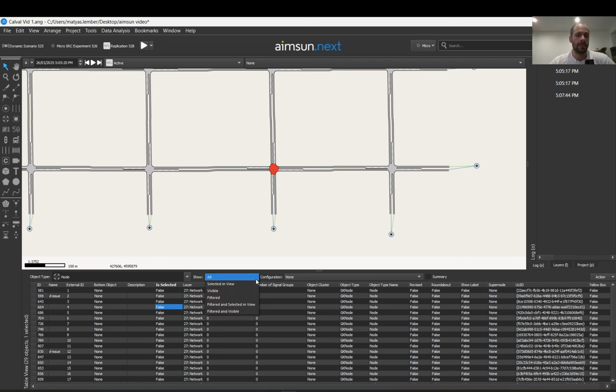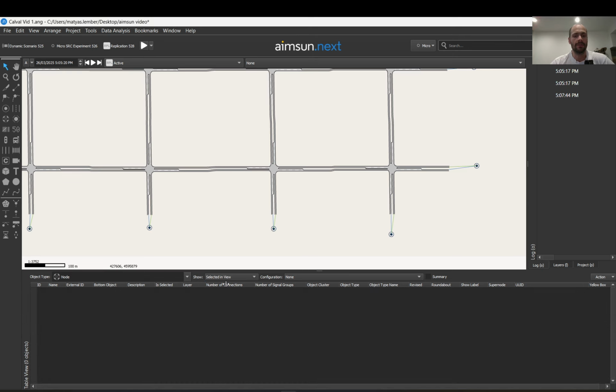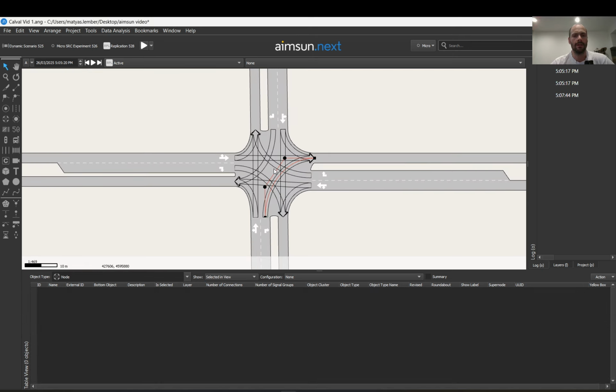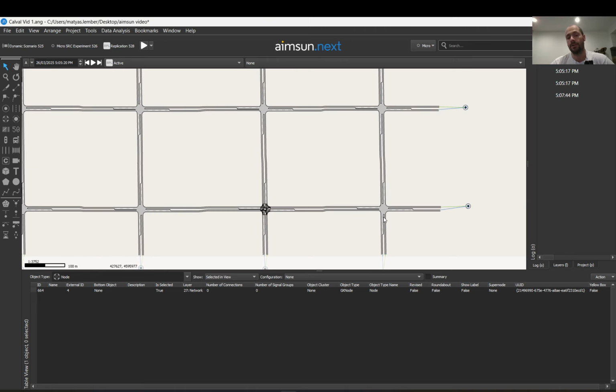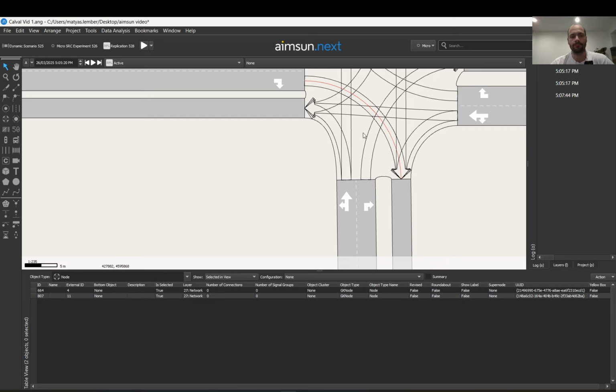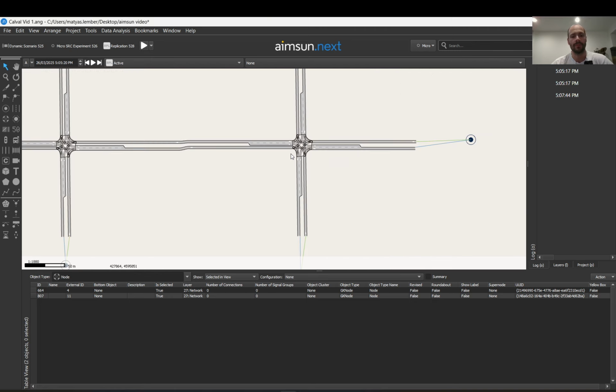There are some features that can be helpful. There is one called selected in view. If I select a node, it will only show the node that's selected. You can also select another one, and then it will show that. It's important that in Aimsun you need to use Shift and not Control for multiple selections.